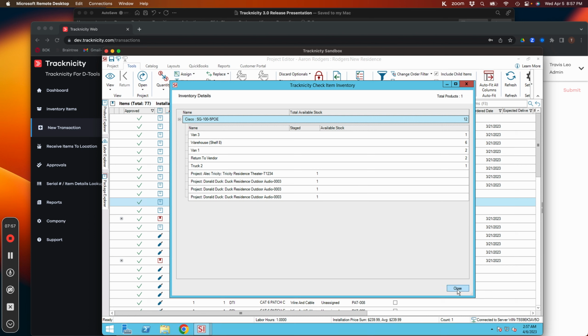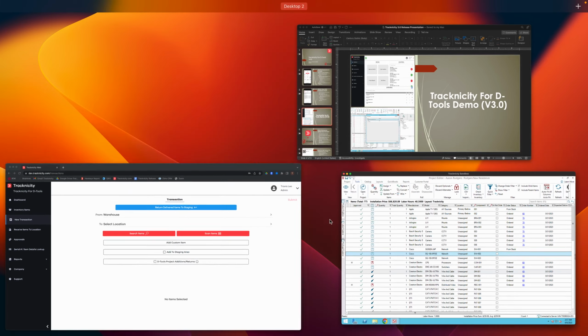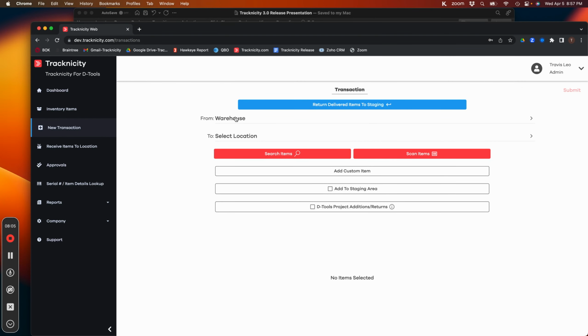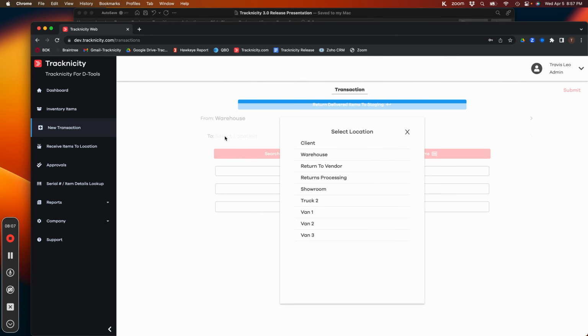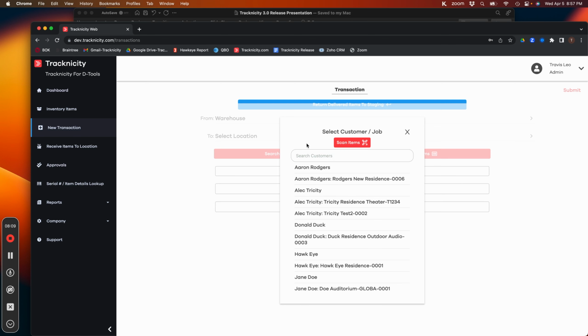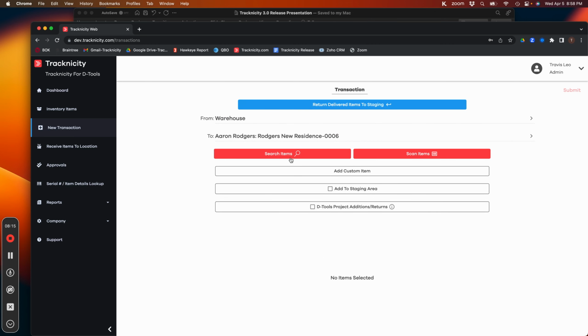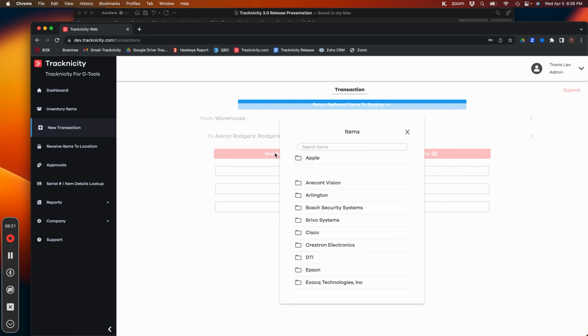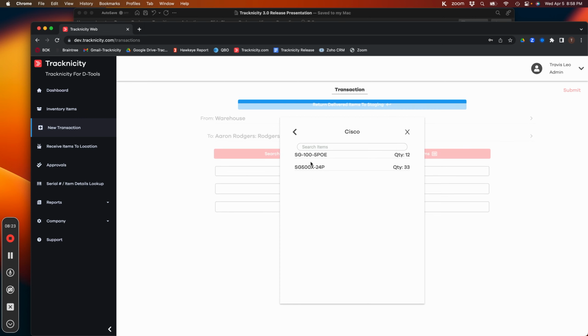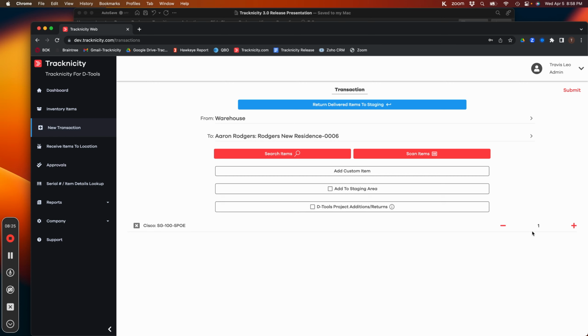So I want to go ahead and take one of these that I have in stock and stage it for this project. So what I'm going to do is go back to Tracknicity. I'm going to go from the warehouse to the client, and it's going to prompt me to select which client I'm referring to. So I'm going to select this job. I'm going to go ahead and search for the item. I could use a barcode scanner to scan that item, but I haven't learned that UPC code yet here. So I'm just going to select the item.